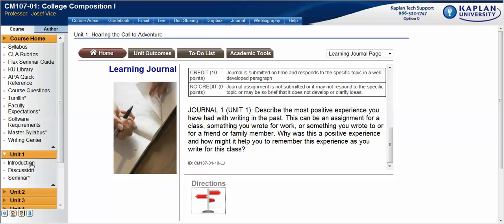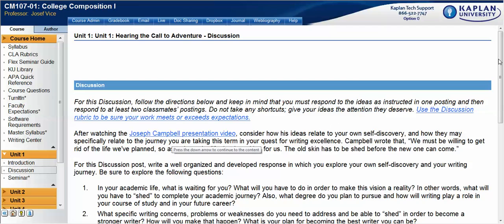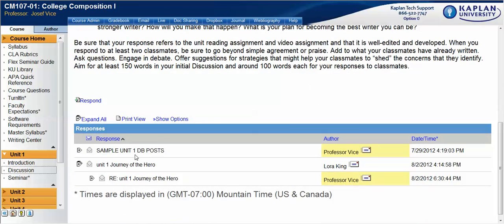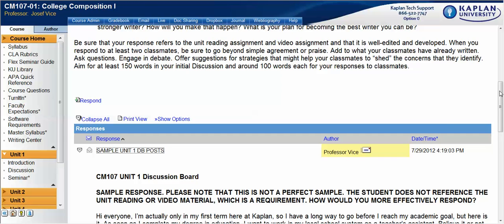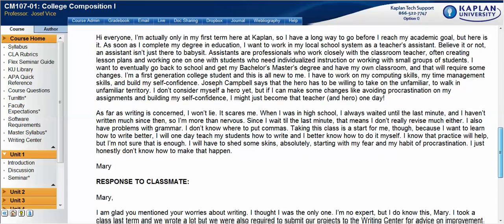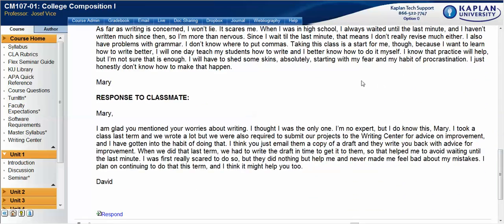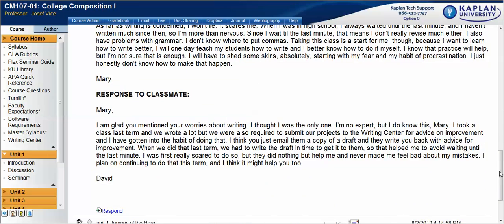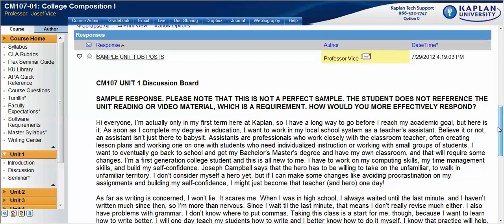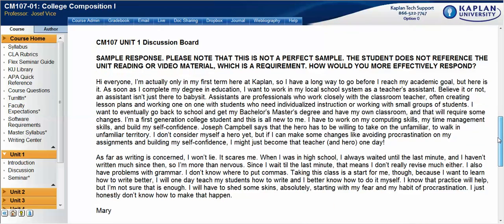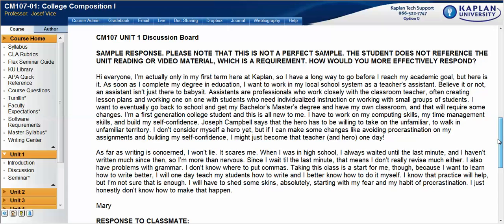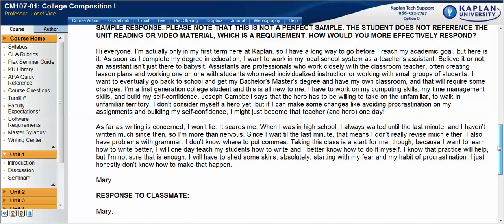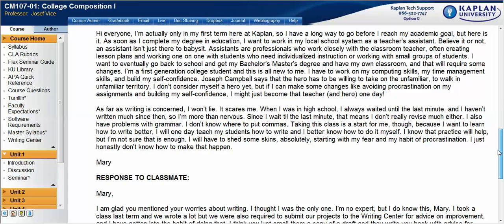By the way, in every unit, when you go through the discussion, you will see that I've already posted something. There will be a sample unit discussion board post each week. Read over that and see what other students have done in the past to not only post their initial discussion, but also how to respond to classmates. These are not perfect samples, but they can help you to see how someone can respond, some things that you could do, but you, of course, need to make this personal and individual and unique.